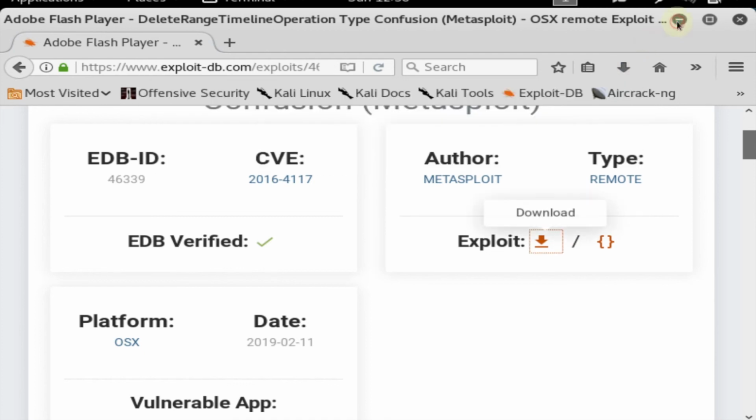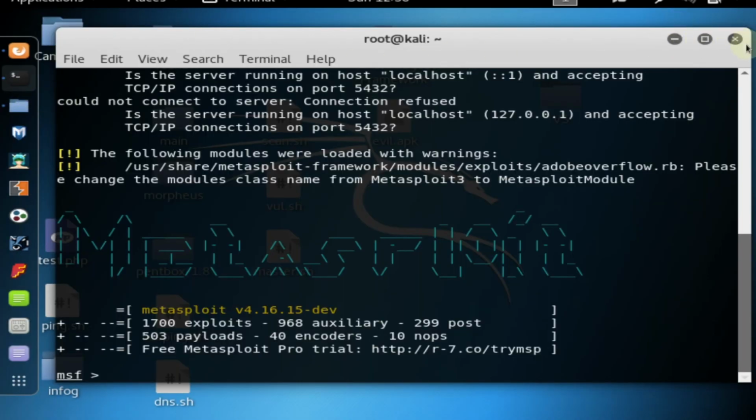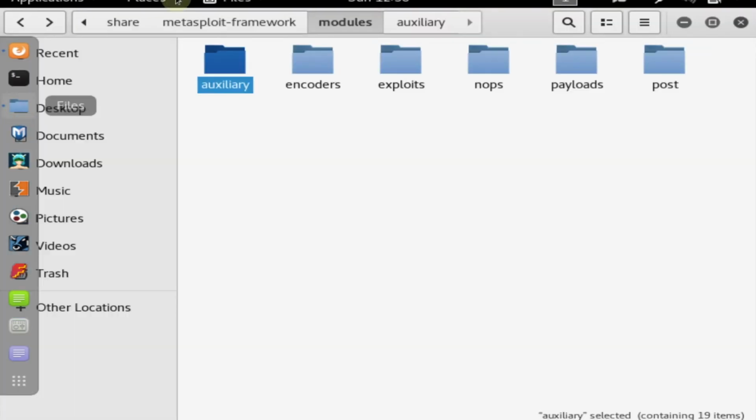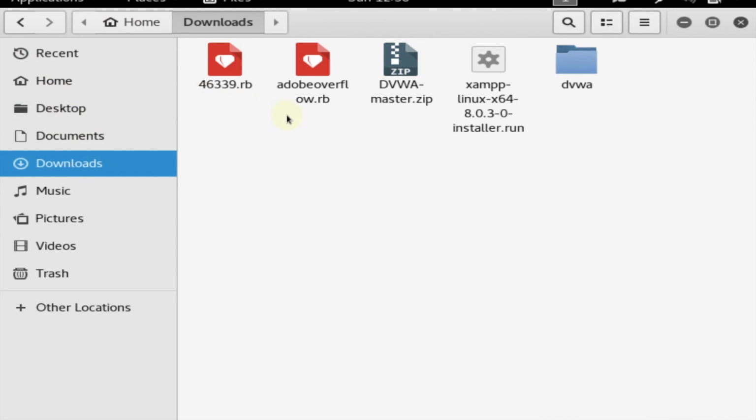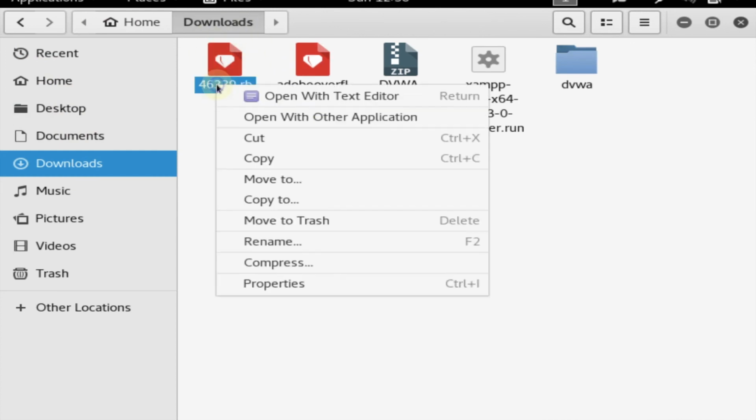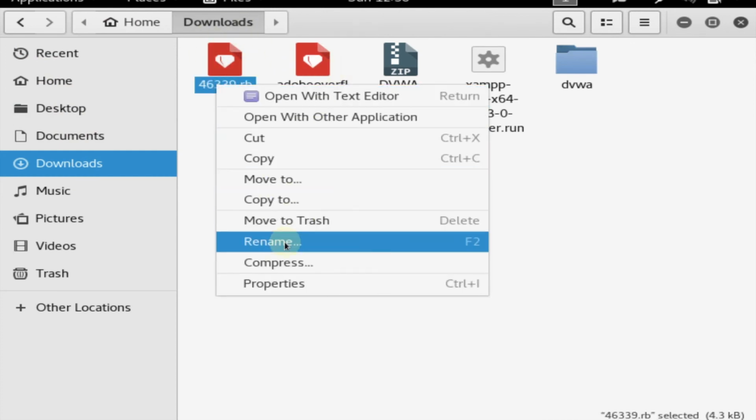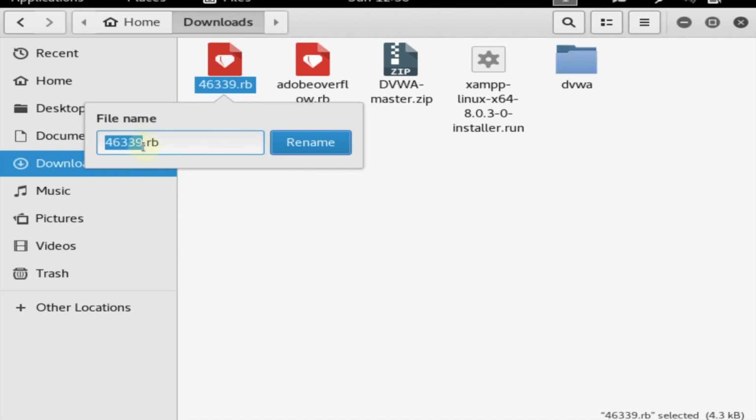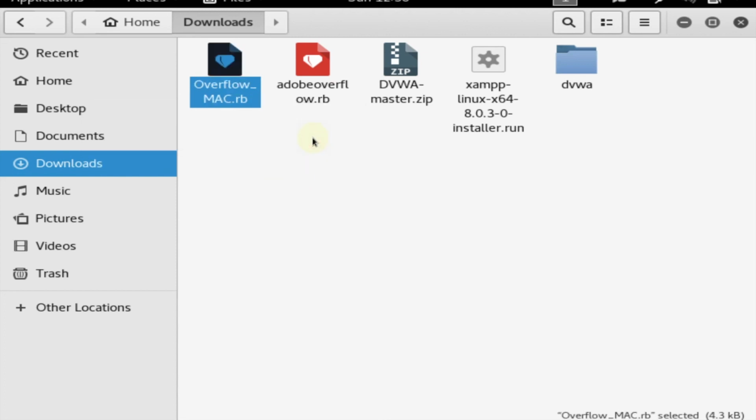The exploit got saved in my downloads. That's awesome. If you minimize that, and let me close my Metasploit, you can see 1700 exploits are there. Let's go back here under downloads. This is the new exploit which I have downloaded. Let me rename it. I've already done that previously, so that's why it's showing up. Let me name it, for example, Mac Overflow, or let's say overflow_Mac. Okay, rename it.